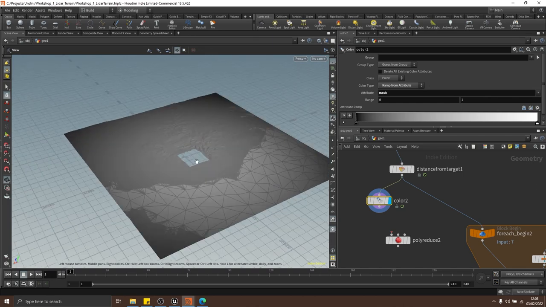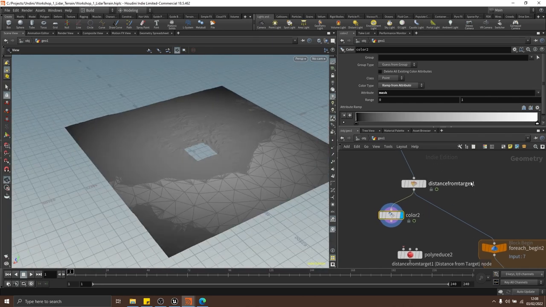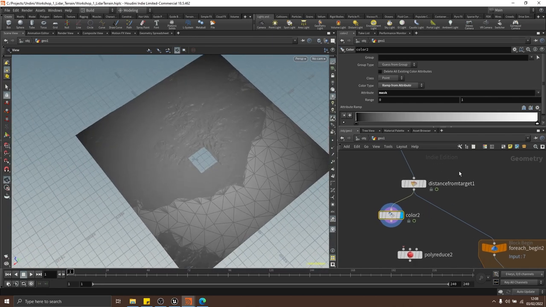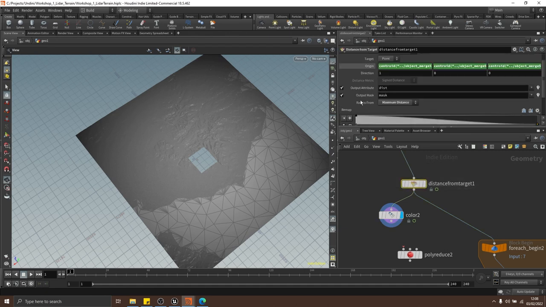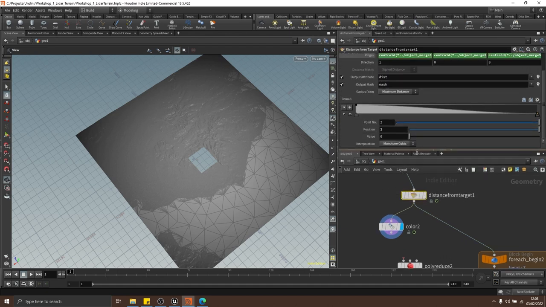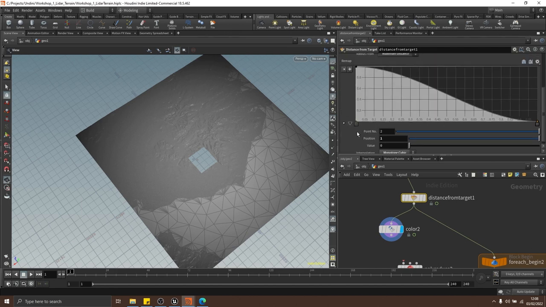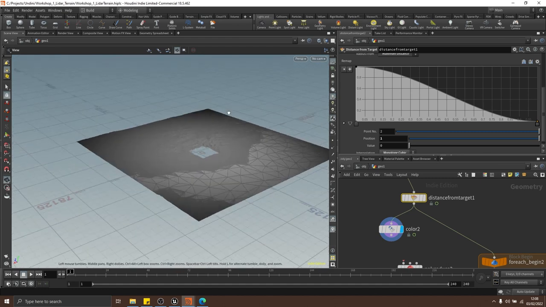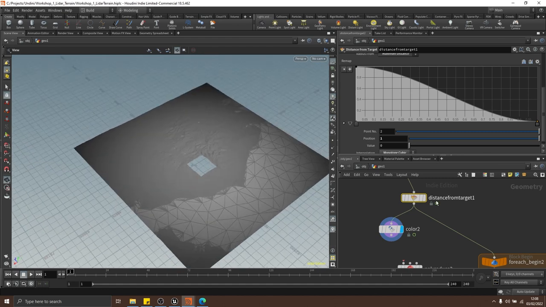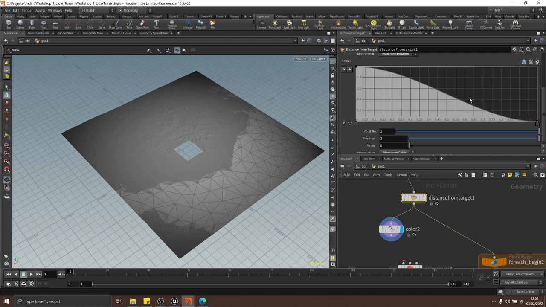We're getting a fall off from center to the outer edge of the terrain. But I want to have a little bit of control over it. So let's go back to that distance from target node, and let's have a little look at this remap functionality, this remap ramp. We can hit this maximize ramp button on the ramp there, and we're going to see the profile of that fall off. I don't want Houdini to become really unresponsive as I drag this around.